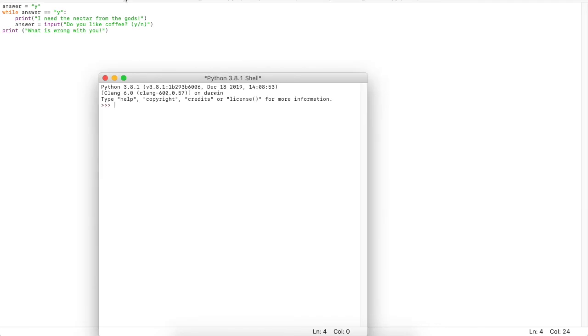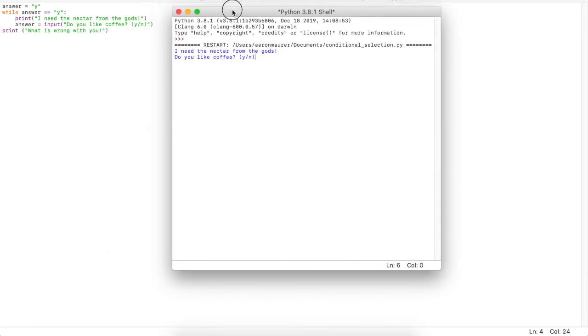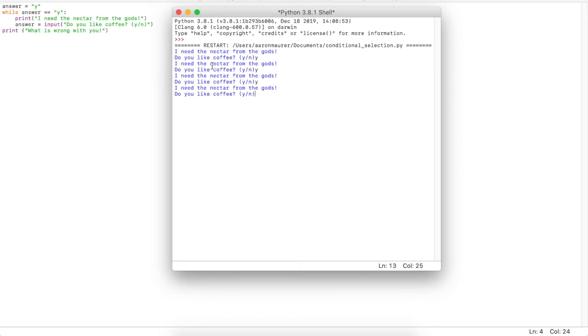So when we go to run this, you're going to see this in the loop. Here it is, right? I need the nectar from the gods. Do you like coffee? And if I hit yes, it's going to repeat this. It's going to keep doing this loop as long as the condition is true. Now, the condition is a loop condition. As soon as I kick this out and I say no, it's going to boot us out of this loop, and it should ask me what's wrong, and then the whole program will end. So let's take a look here. And you can see that here we are back to our prompt, what's wrong with you, and we're done.